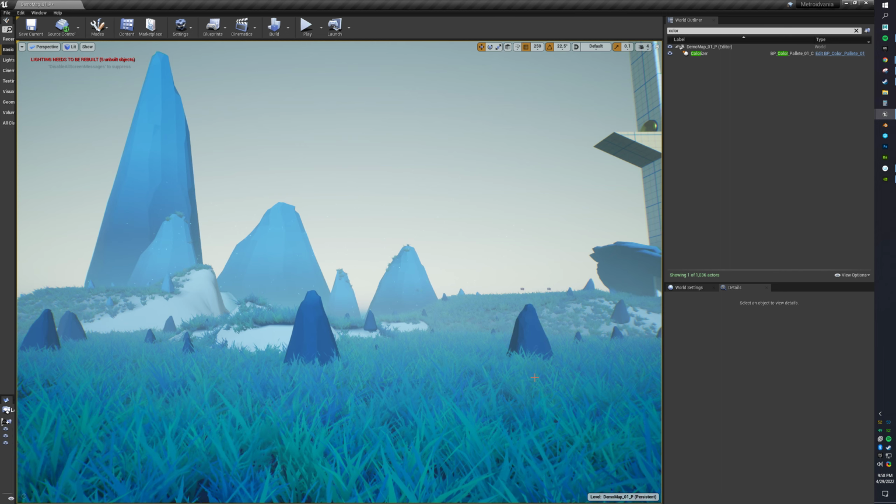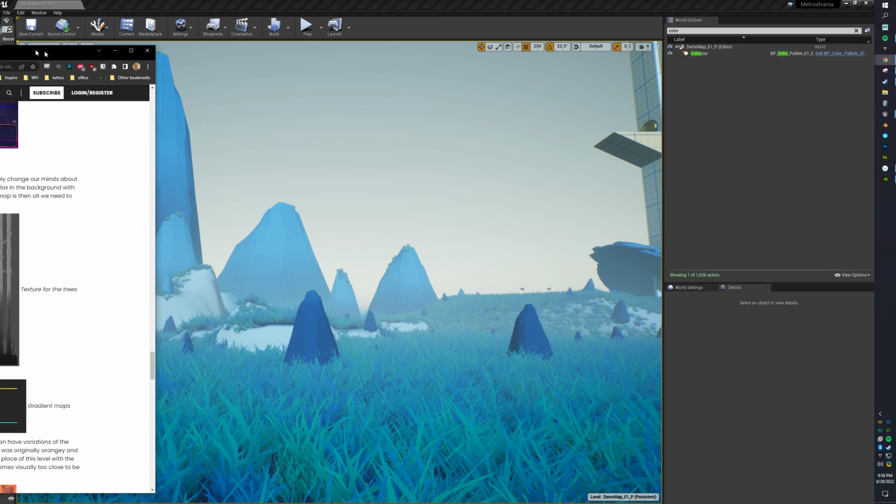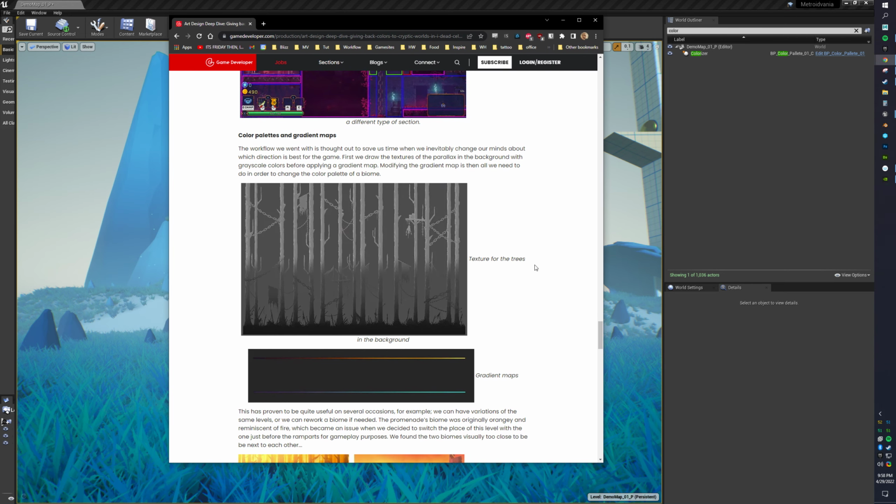And I was looking around and I found an article from the creators of Dead Cells, which is one of my favorite games, and how they have been handling the ambience and color and things like that within their environments using gradient maps, which I've worked with before. So I'll link this article in the description as well.